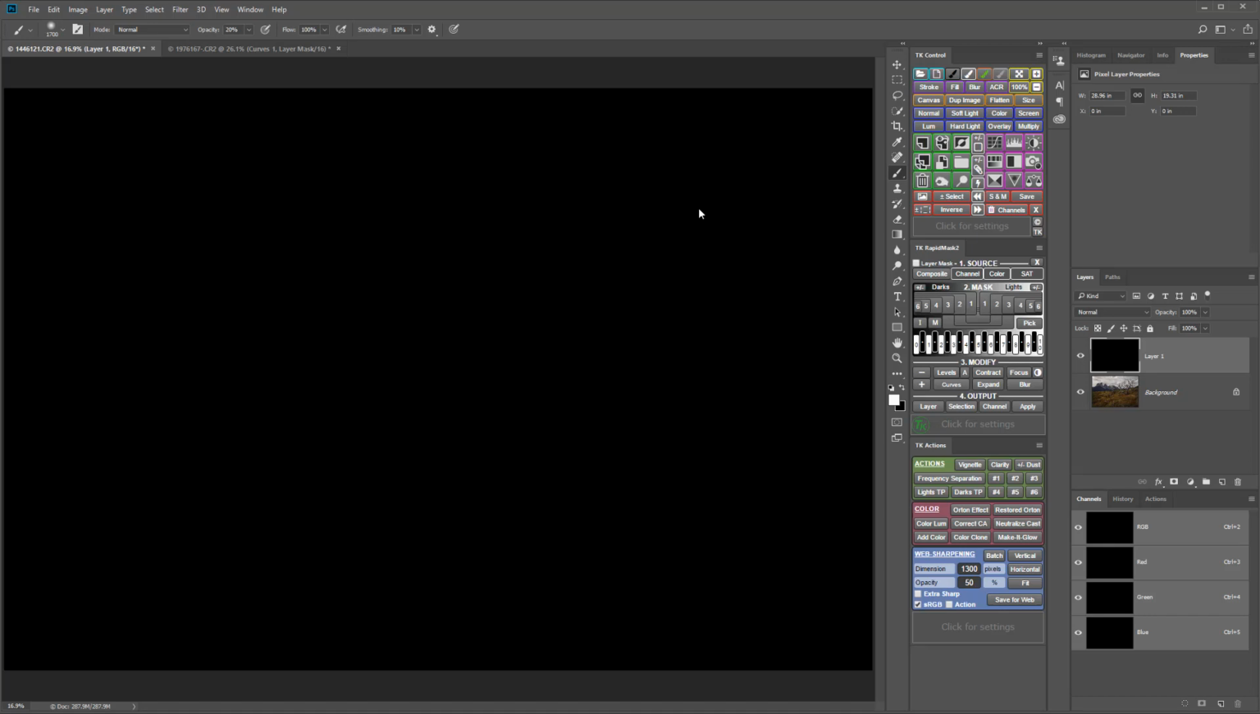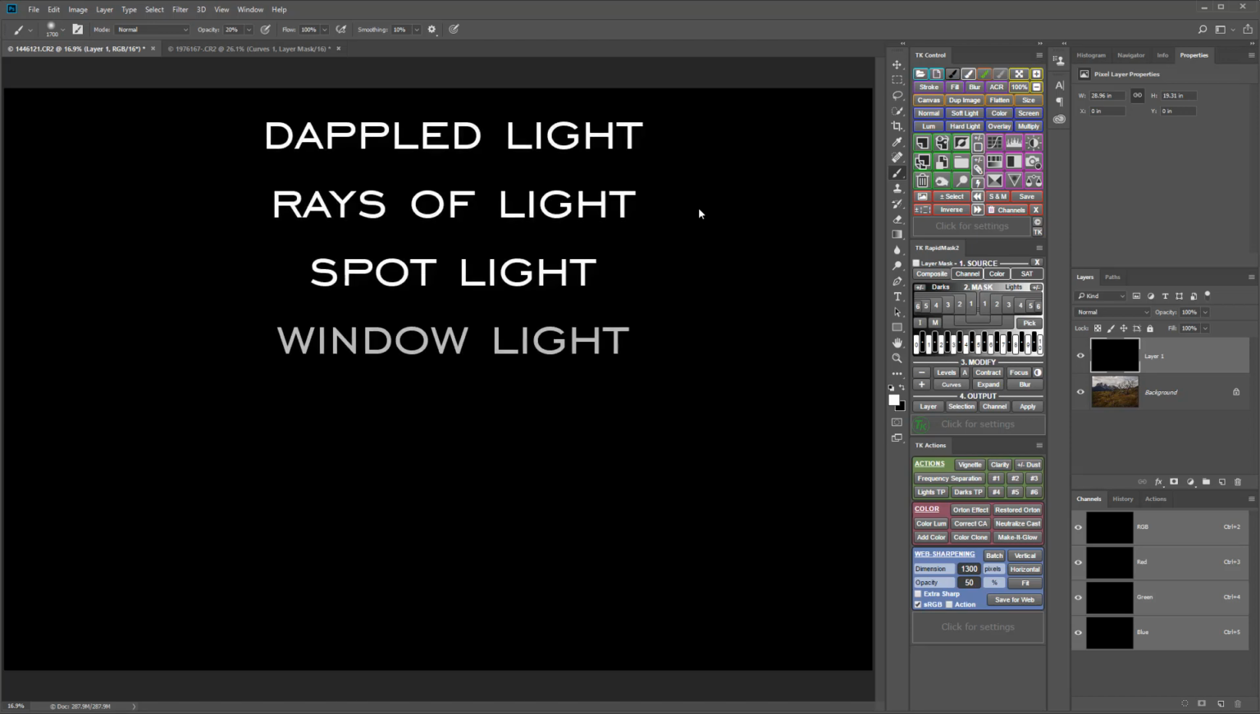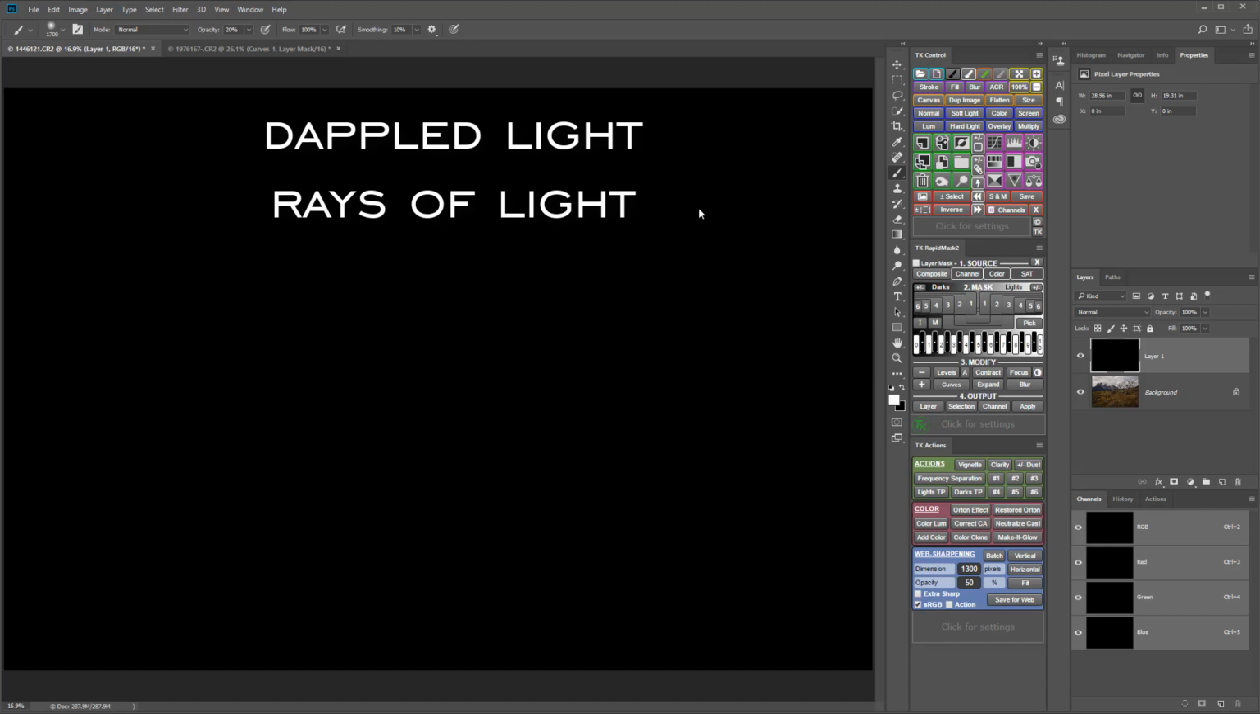There are many different ways you could create your light on this layer depending on if you want dappled light, rays of light, spotlight, window light, or something else. In this tutorial I'll show you how to do dappled light and rays of light, but you can do a lot of experimenting on your own and add your own personalized look.